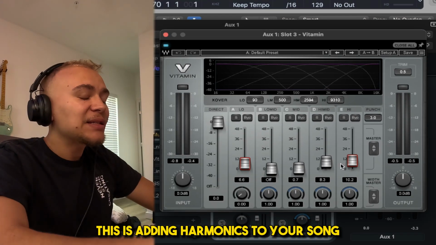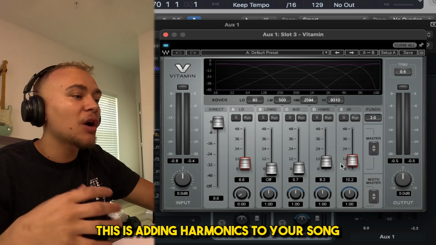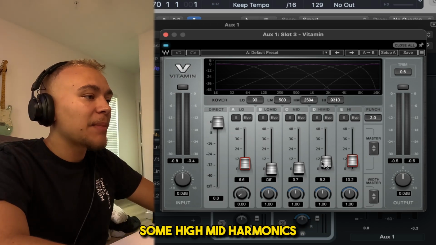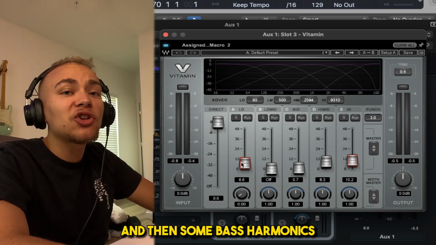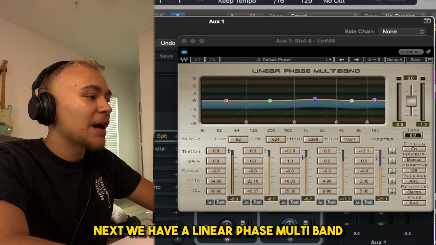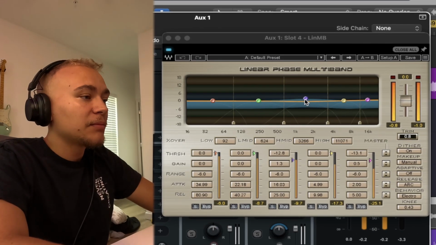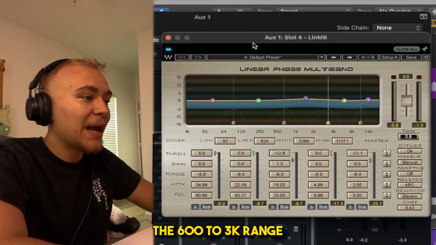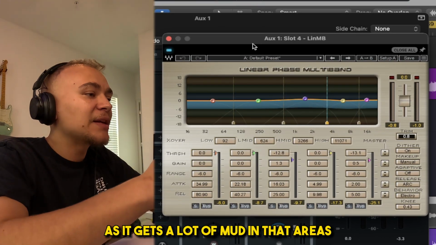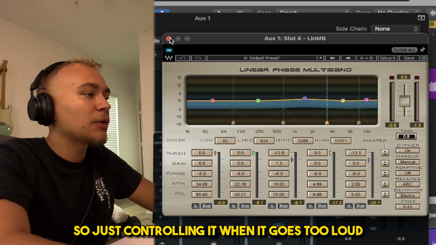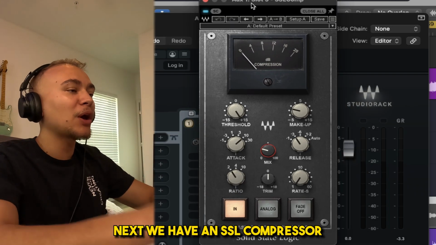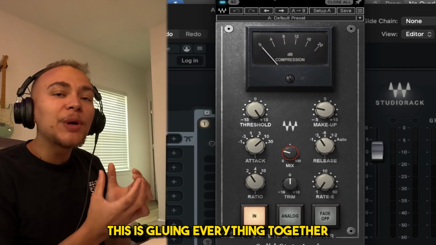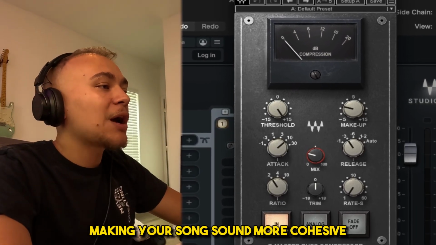Then we have Vitamin. This is adding harmonics to your song. So we're adding some high harmonics, some high mid harmonics, and then some bass harmonics to thicken up the bass. Next, we have a linear phase multiband. This is controlling the 600 to 3K range because it gets a lot of mud in those areas. So it's just controlling it when it goes too loud. Next, we have an SSL compressor. What this is doing is gluing everything together, making your song sound more cohesive.